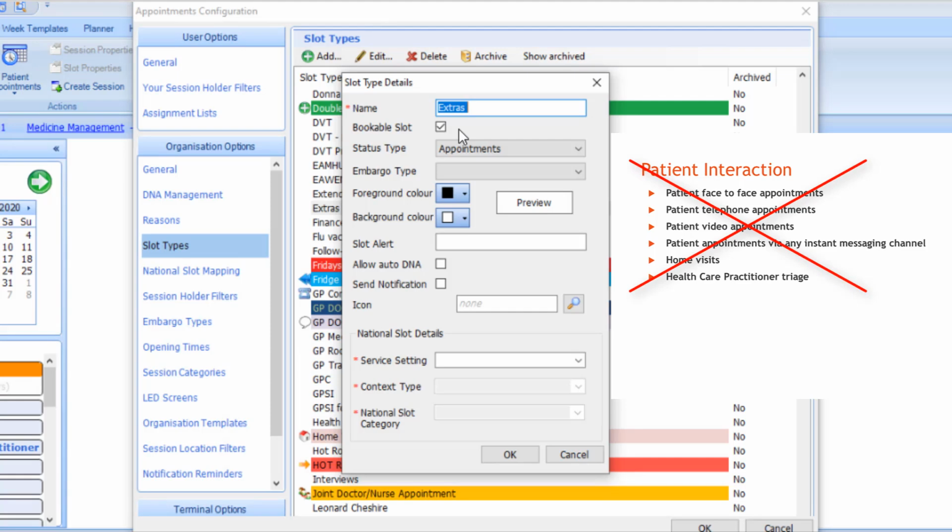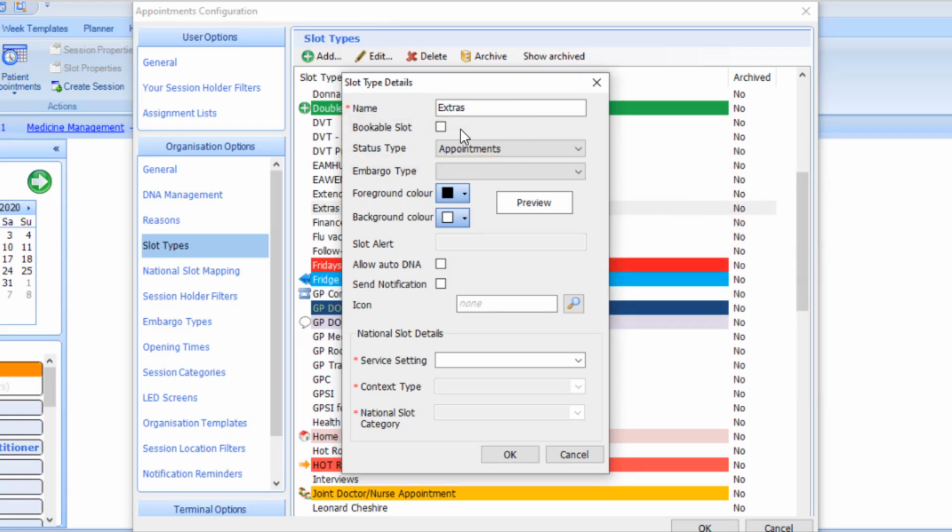Any appointment type that is not a patient interaction should have the tick removed from the bookable section. This serves two purposes. It prevents the slot from being booked in EMIS by mistake, and it also means that the data will not be counted in GPAD as an available appointment.